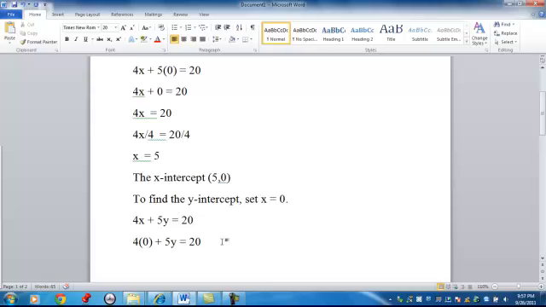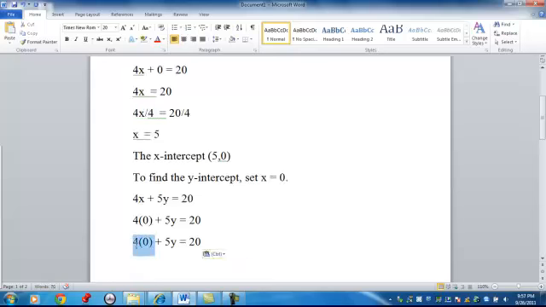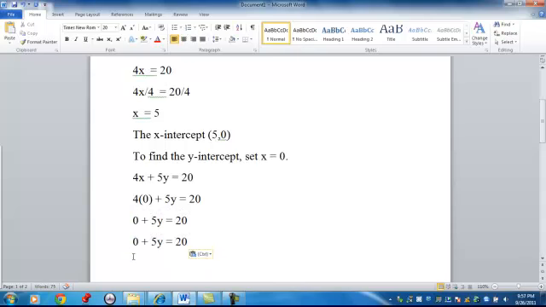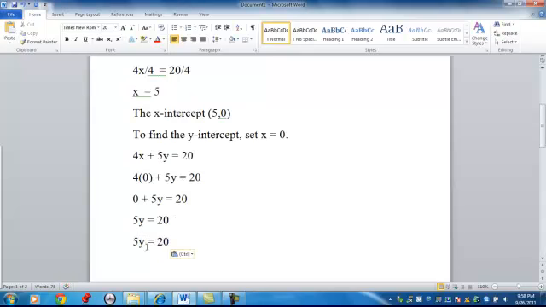So to solve for y, first take 4 times 0. That's going to give me 0. And 0 plus 5y will give me 5y. I need to solve for y. So my next step is I need to divide both sides by 5.